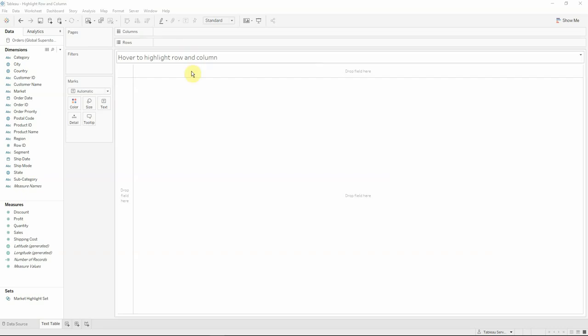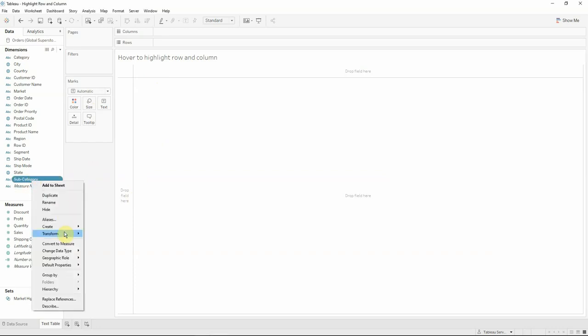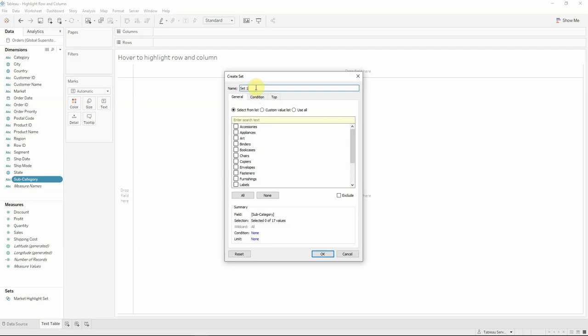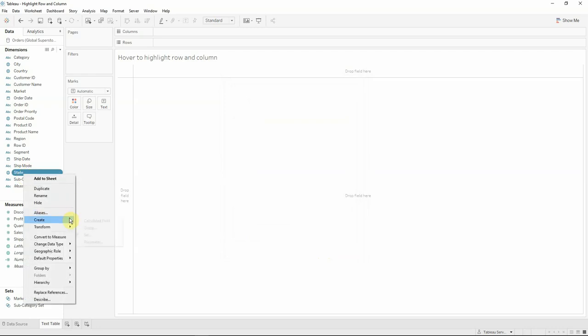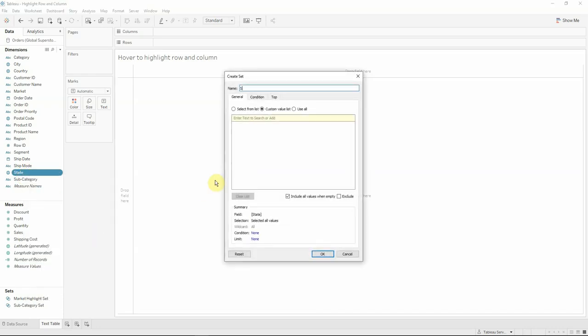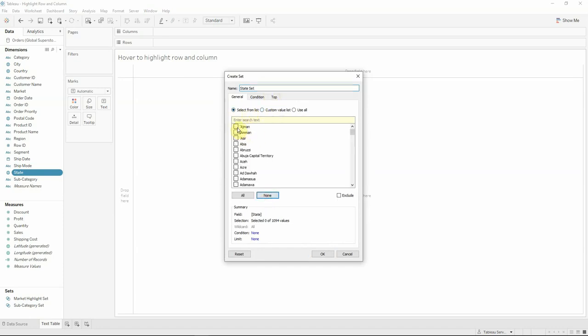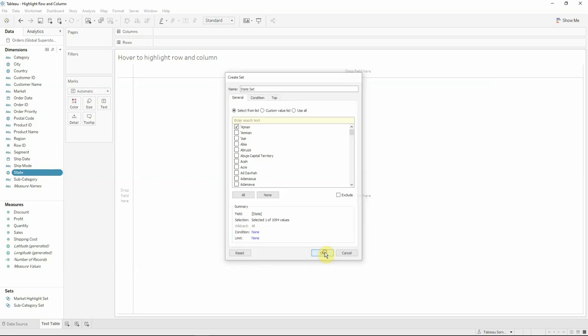For this, we already connected to the Superstore data source offered by Tableau. The first thing to do is to create a set on the subcategory field. We will name it subcategory set. We'll select any value and click OK. Then we will create a set on the state and we'll name it state set. Also, we will select any value on this. OK.